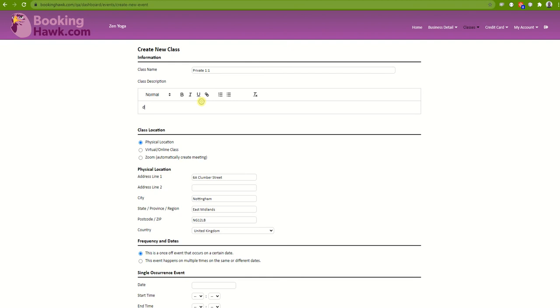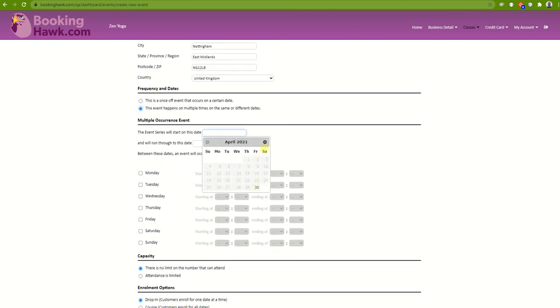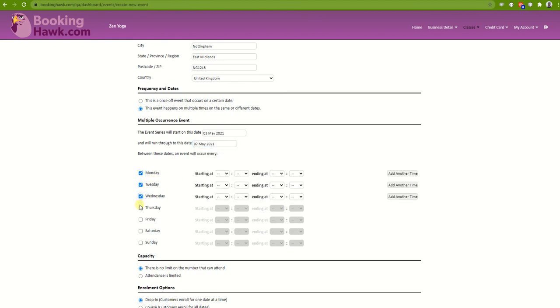and then you can put your description in here, you can put the location. So it starts next week. So let's say it starts on Monday, May 3rd, and it runs until, yeah, it's Monday to Friday, Monday the 3rd to Friday the 7th. So it's on Monday, Tuesday, Wednesday.